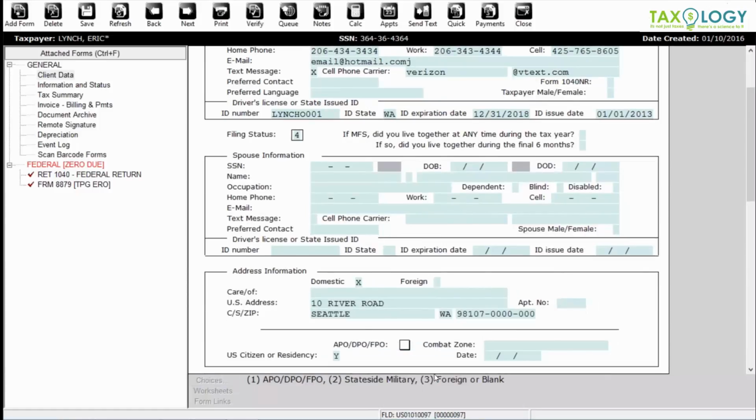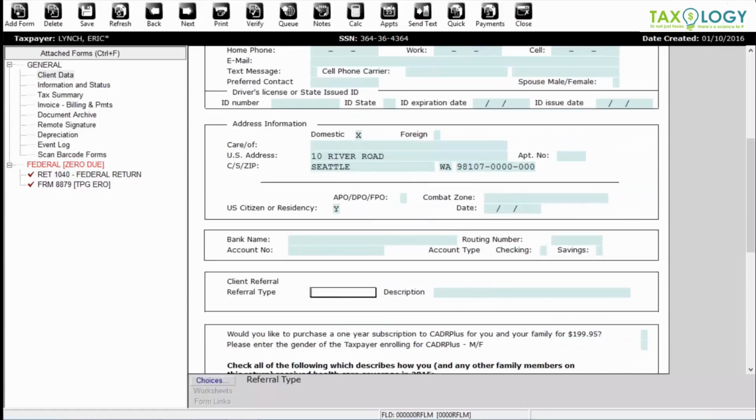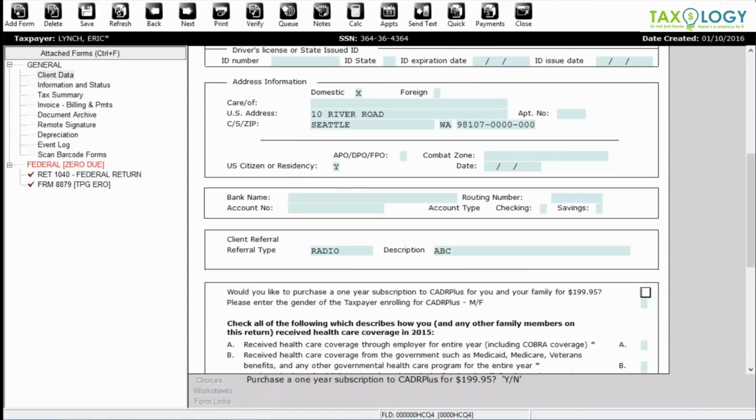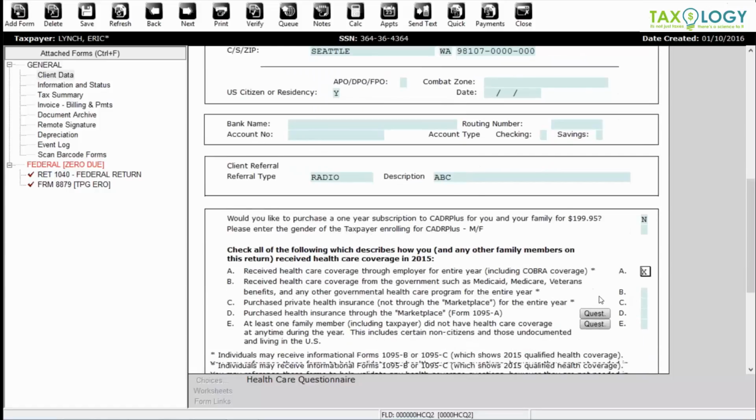So again, I can navigate through this return very quickly. If I want to track referrals, I can go back and report on things later. Maybe this was a radio ad on ABC Radio, so I can come down. Do I want to purchase Call a Doctor Plus? I will not, as an ancillary service. I'm going to indicate they've got employer coverage for their health insurance.